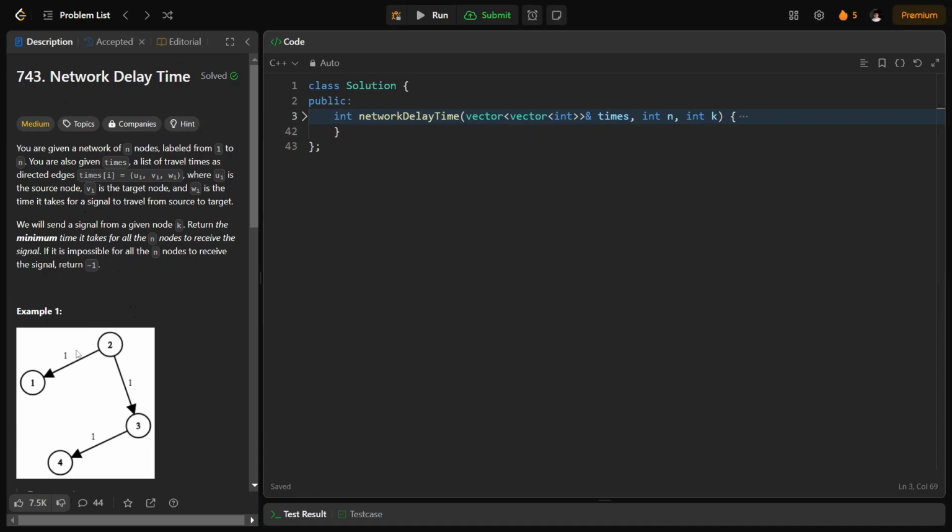The only thing you need to know in this is that the nodes are labeled from 1 to n, so the labeling is 1 based indexing. You have to keep that in mind.